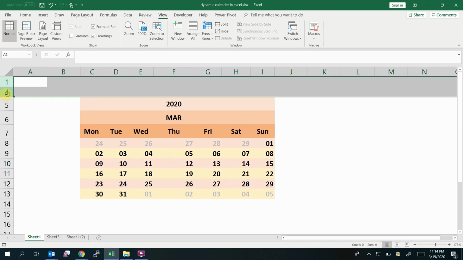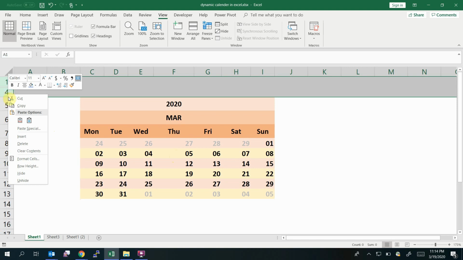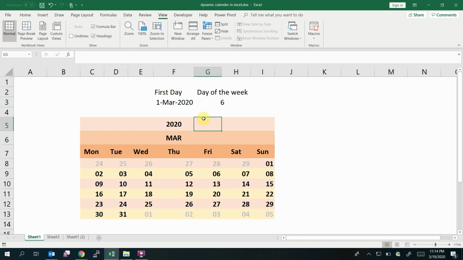Okay, let's see how it is created. You can see here that I have, within a couple of rows, two values I'm making use of to calculate the values for this calendar. So the first one is the first day of the month, and the second is the day of the week. I have used simple formulas here to get these values. Alright, you might be knowing that already. So I'm gonna explain that as well.